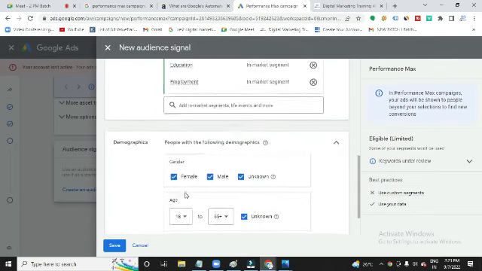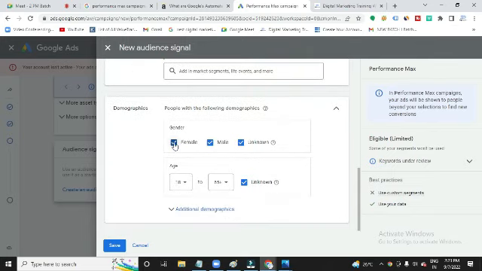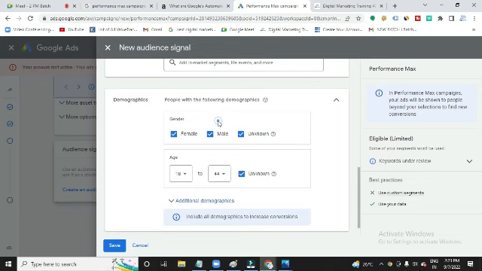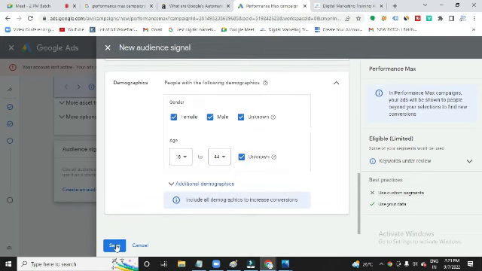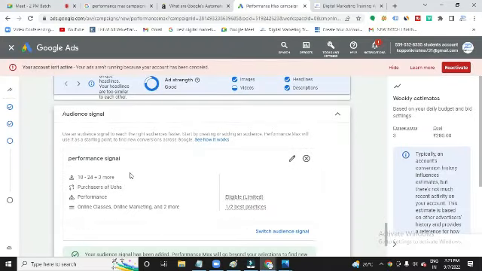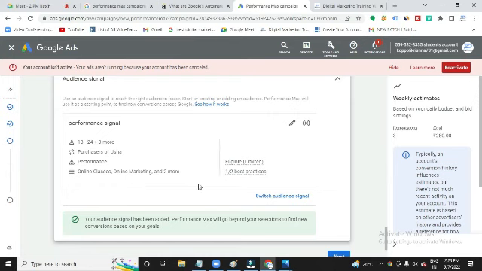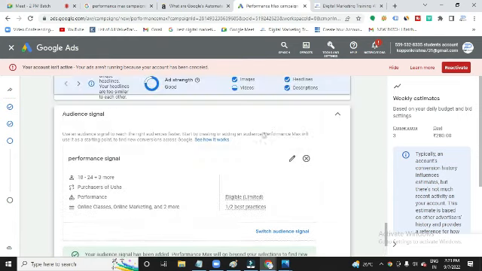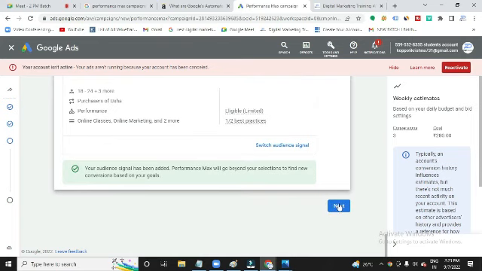You can also target people based on their gender, female or male, and age group. So I'll choose some age group like 45. That's fine. And finally, save this. This is what an audience signal is. So you must choose a proper audience signal. So this is my audience signal. Whenever you want to create another audience signal, just click this switch audience signal. So now this is my whole audience signal for this Performance Max campaign.